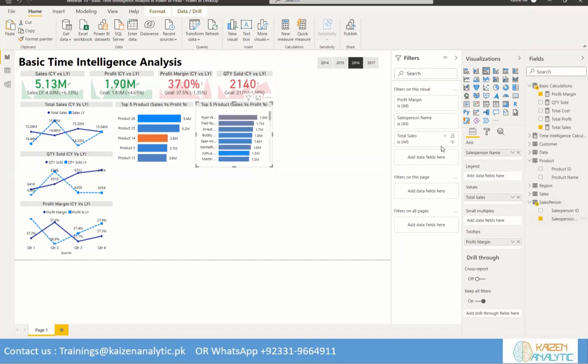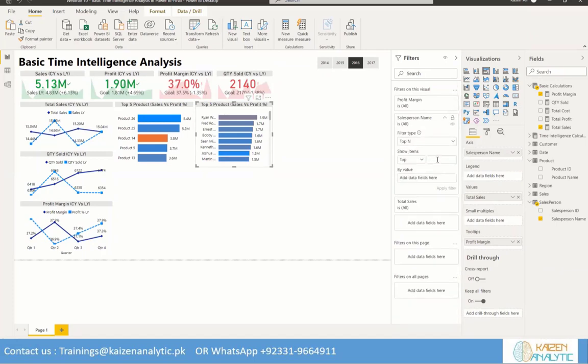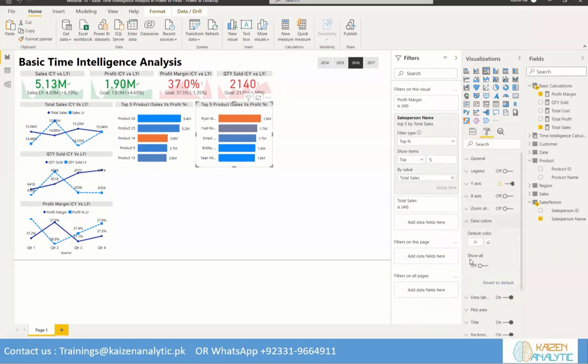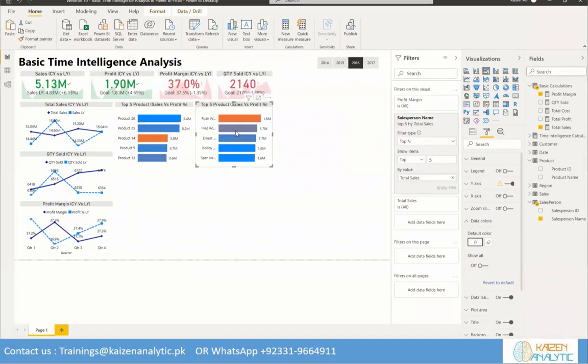It is not top five salesperson. So this is salesperson. I will do a top 5 analysis, and over here I will place salesperson, right? And click on apply. Good. And let me just check whether this is correct or not. Data labels, formula, and this is with profit margin. Yeah, good. So now this is interesting.